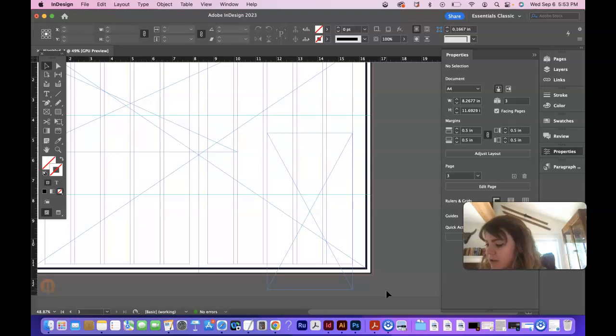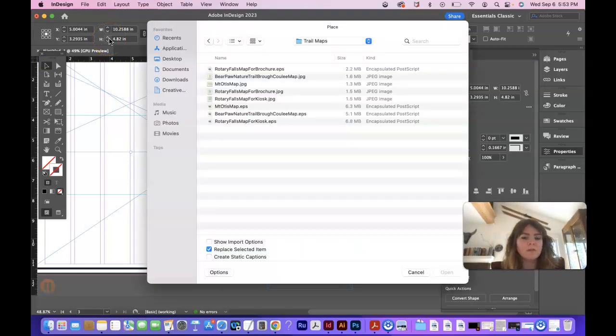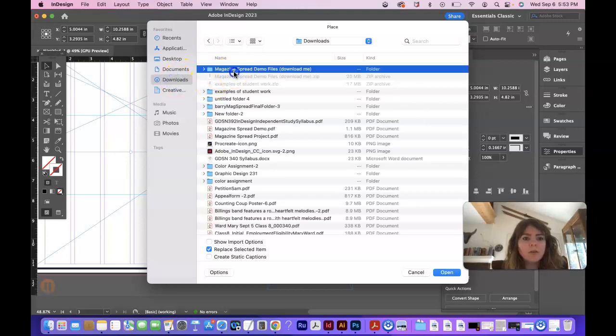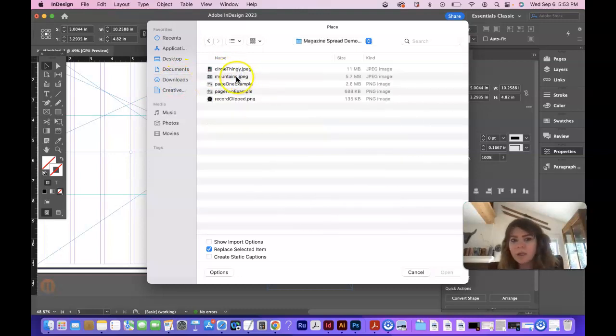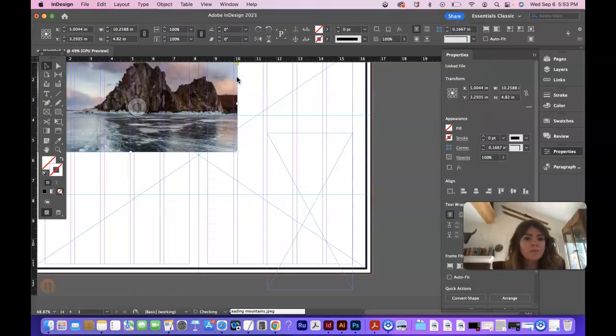And let's do File, Place or Command D to place images in these boxes. So we do have to select them again and then do a Command D or File, Place. Let's go into our downloads, into the demo files, and bring in the mountain image.